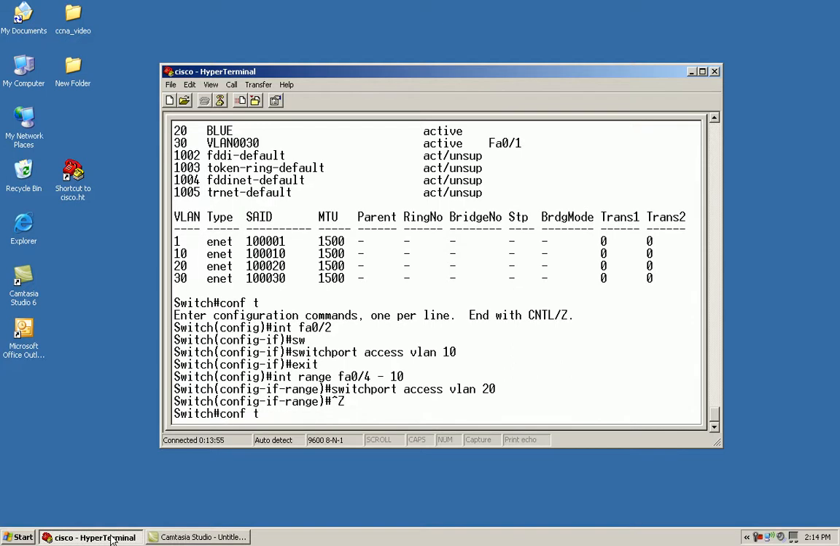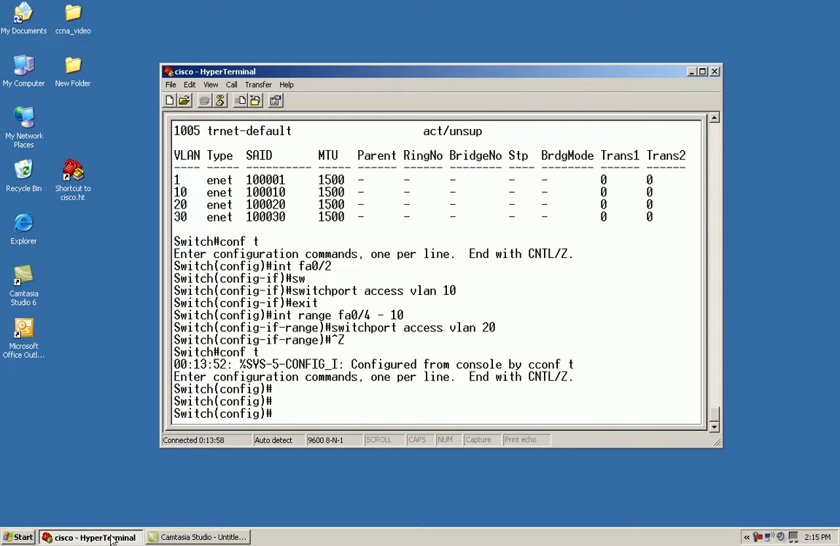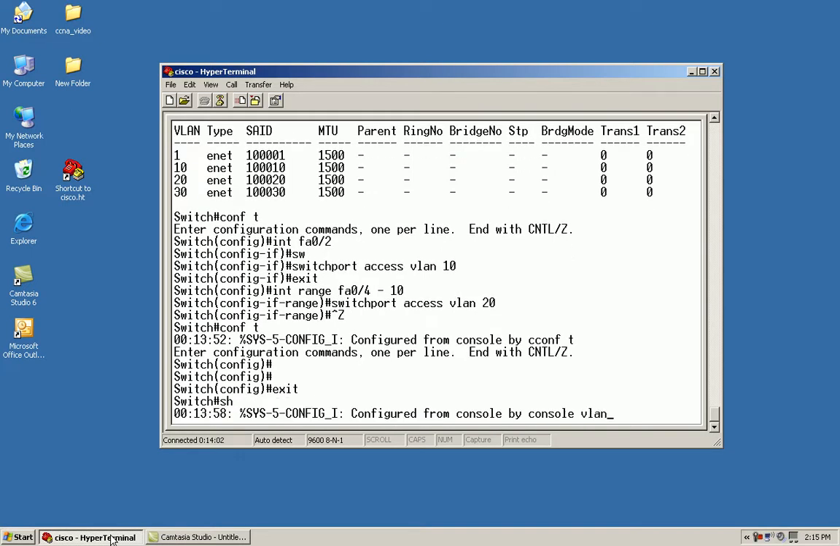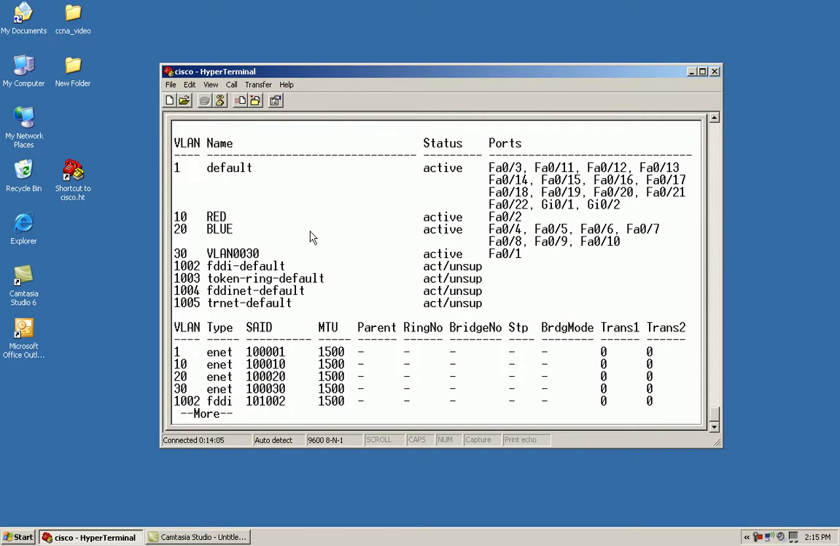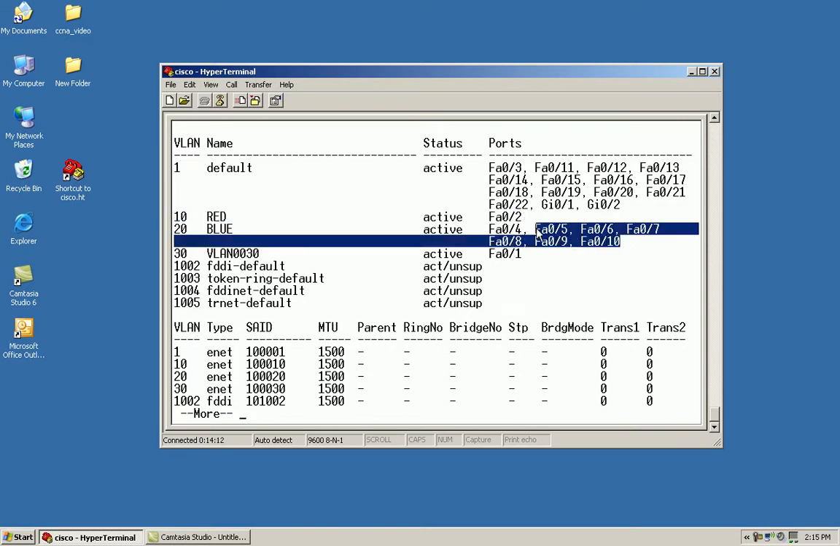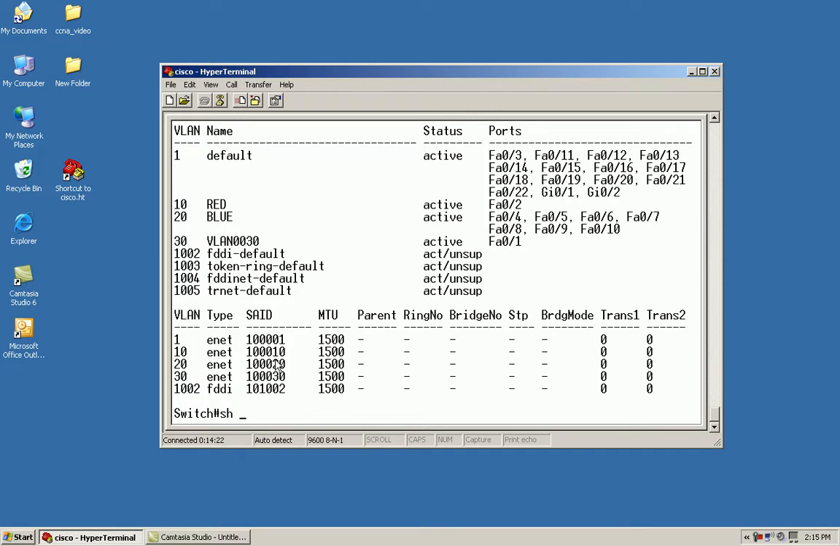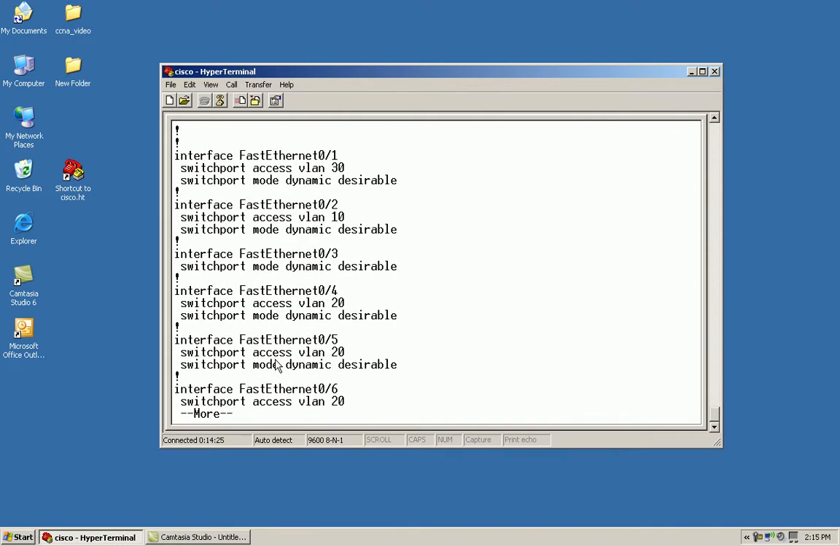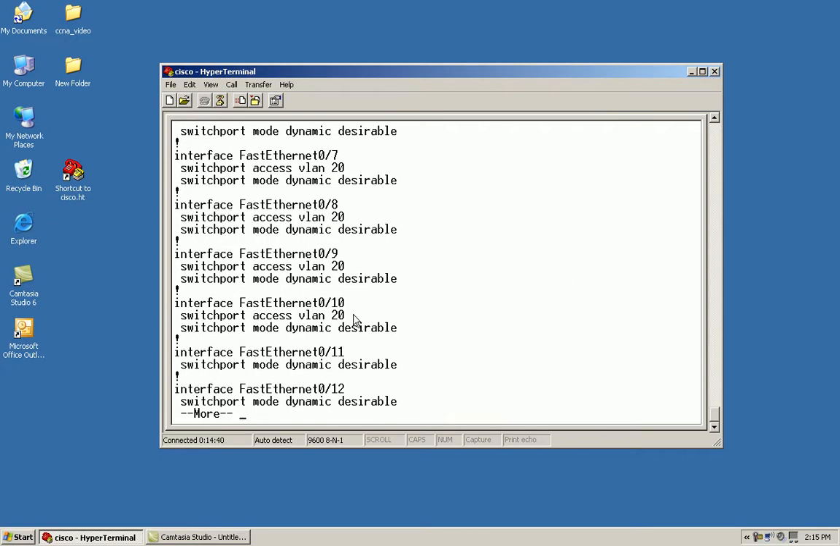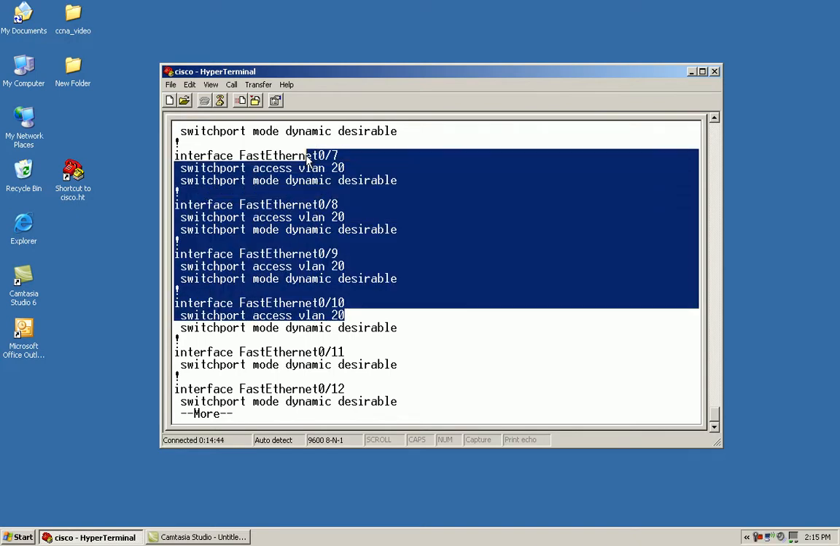Again, I could validate this configuration by issuing show vlan. From there, as you can see, FastEthernet 0/2 is in VLAN 10. Ports 4 through 10 are in the blue VLAN. And, of course, FA0/1 is in VLAN 30. Now, I could issue show run and also validate the same information. Again, you can see FA0/1 is in VLAN 30, FA0/2 is in 10, and 4 through 10 are all in VLAN 20.